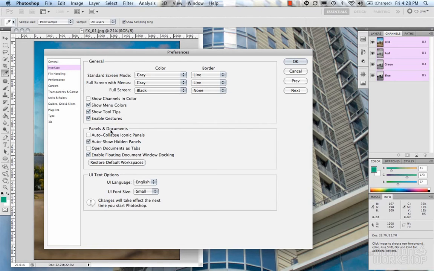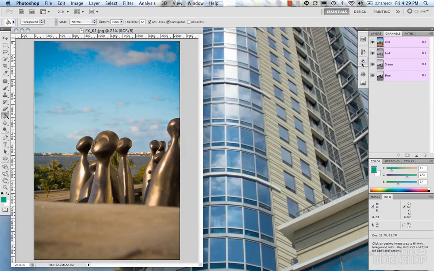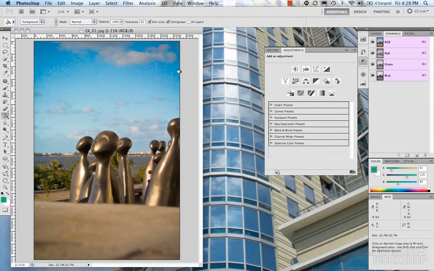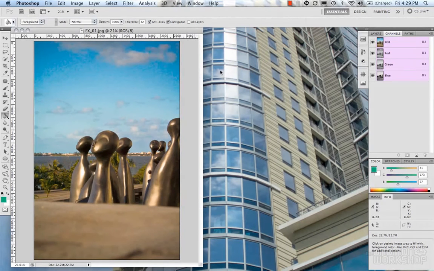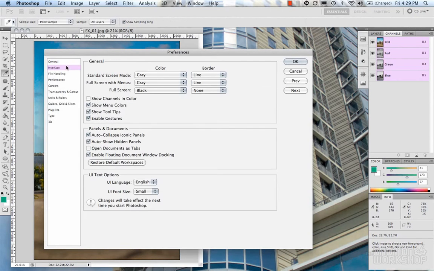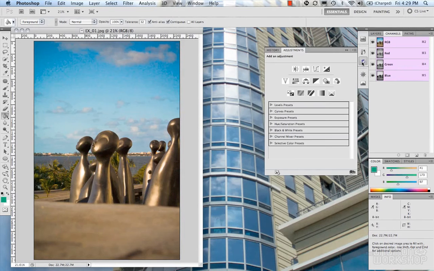So panels and documents, auto collapse iconic panels are your little panels here that pop out. So auto collapse will basically collapse them when you're not using them. So for example, if we click on this here and say you're doing some work and you go back to your image, it automatically closes. Now depending on your workflow, that might be a good thing or a bad thing, but without it checked, if you have it open, it allows you to continue to work and keep that open.